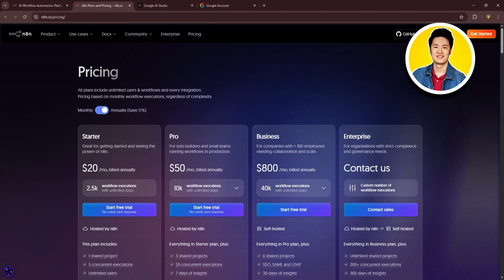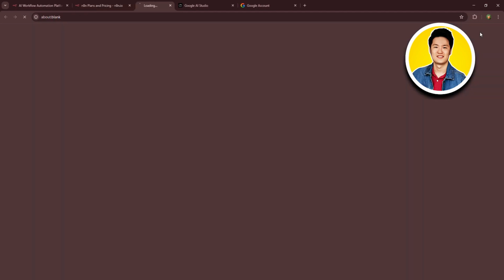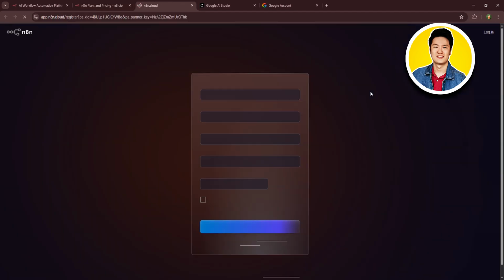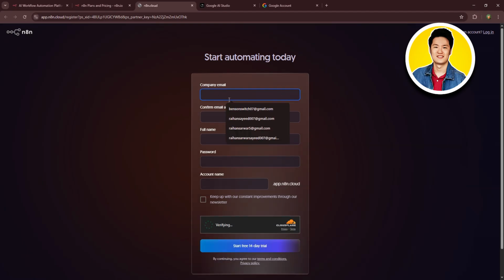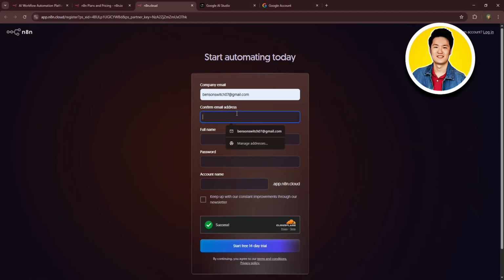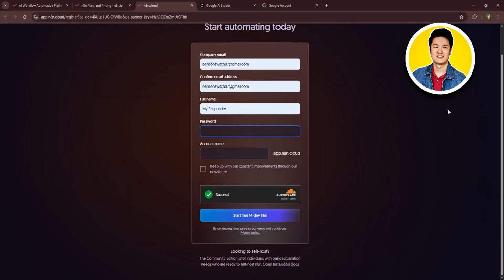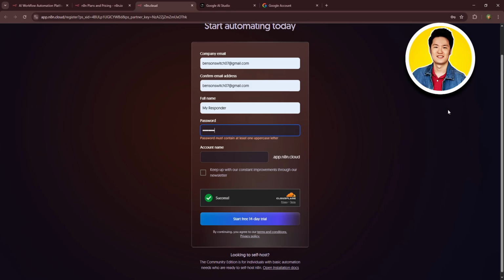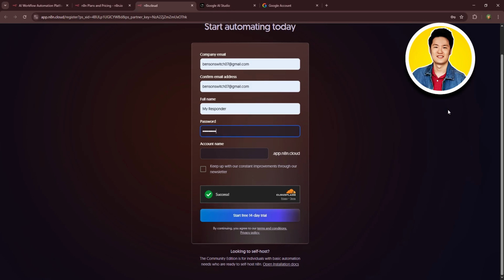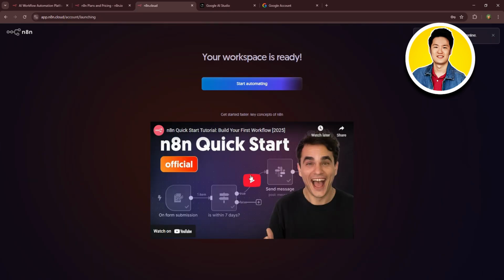So after that, let's go over to the top right corner and click on Sign In or Get Started if you're new. So once you click on Get Started, all you need to do is put in all of these details, starting with your email, your full name, password, and account name. So fill up the details and click on Start 14-day free trial. While putting in your password, make sure that it meets all the requirements. And then choose your account name and you're good to go.